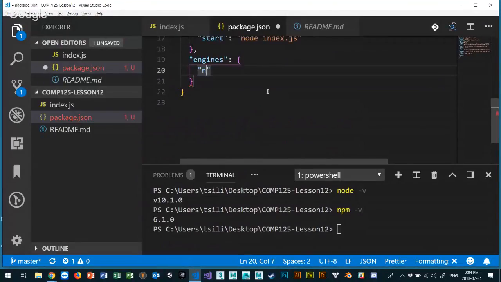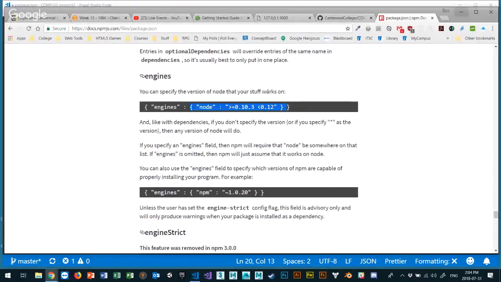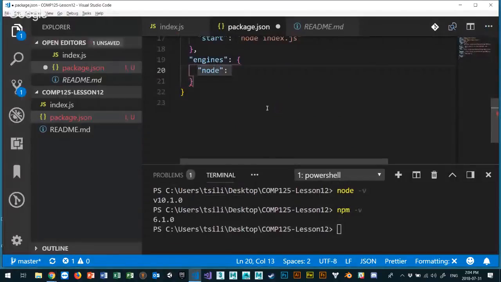If I put in Node, right? So Node is my first engine I want to specify, and I can specify the range. What this does is basically says, hey, anything greater than 0.1 and less than 0.12, that's not going to work for us. We want to have an engine of 10.1 or greater. So we're going to say greater than or equal to 10.1.0. That's what we want. Okay? And then we also want NPM, right?